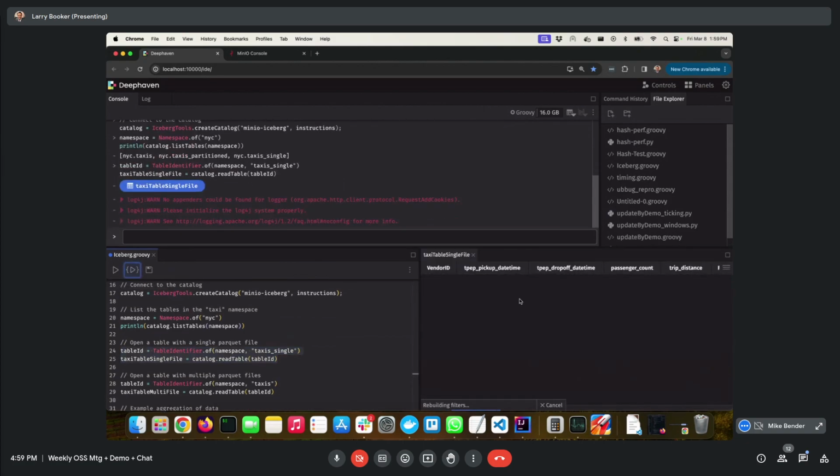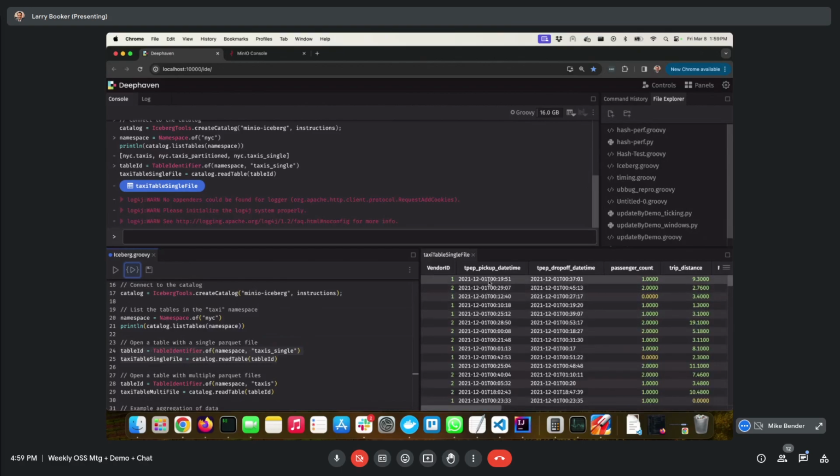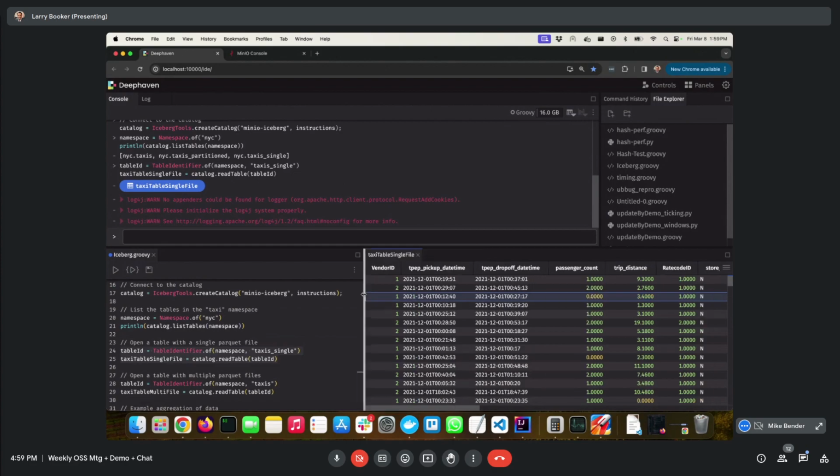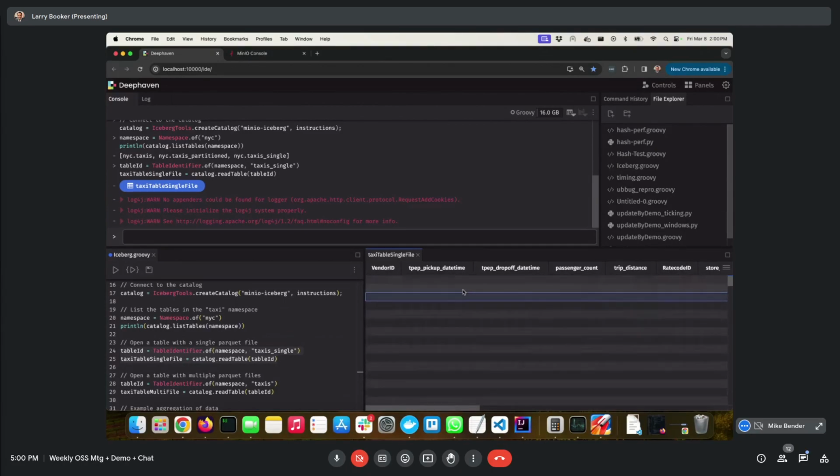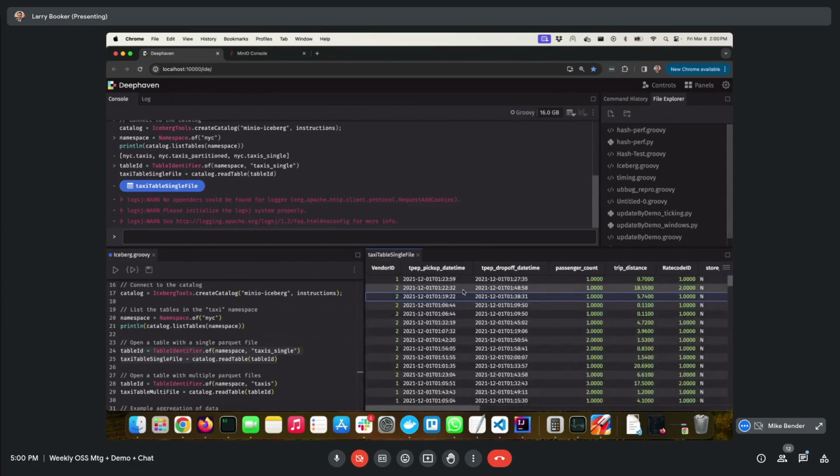It's reaching out, and here is our data. This is a 3.2 million row table, 17 columns, and I can scroll through it really quickly. This is taking advantage of some of the work we did on our S3 file reader for read ahead. So this data is coming in just as fast as I can look at it.